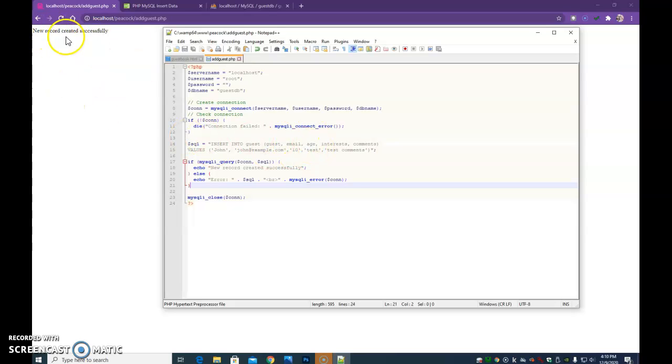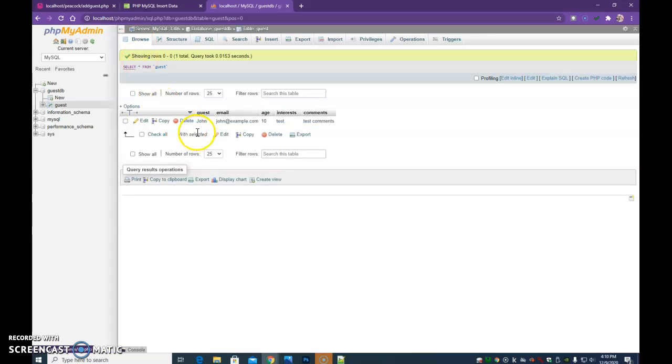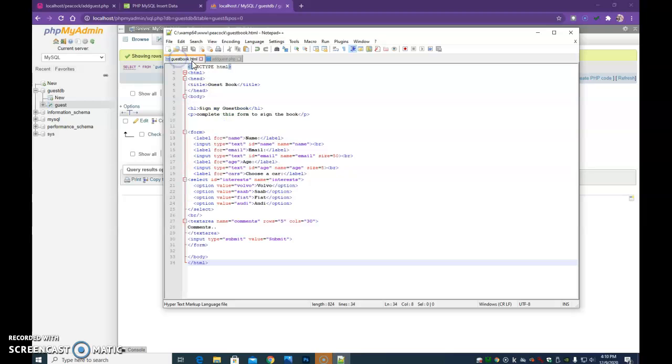If I see this new record created successfully, that means it took this sample data and plugged it into my database. And so now if I hit browse again, I'm going to see that, look, it plugged in all of this. Okay? Perfect.